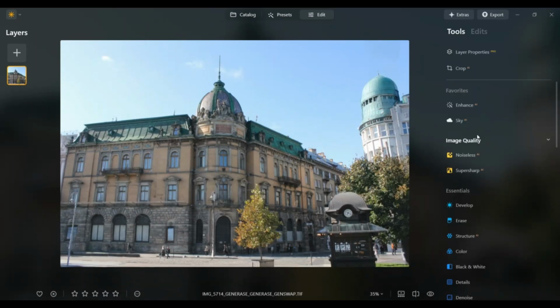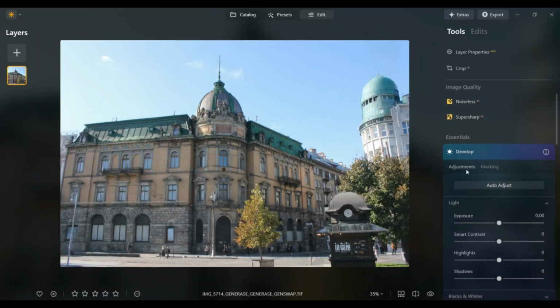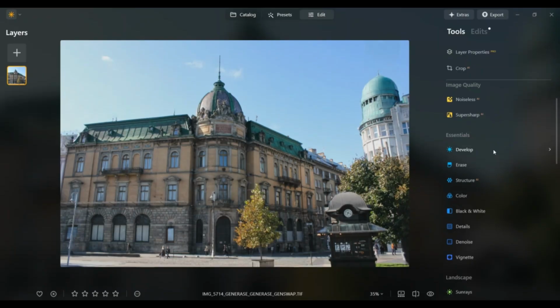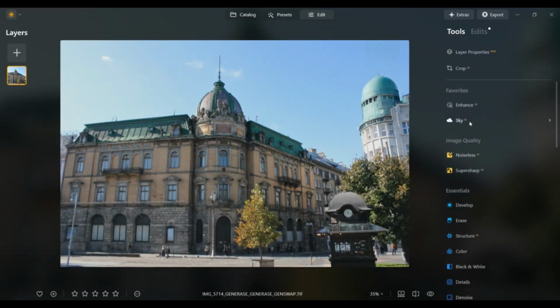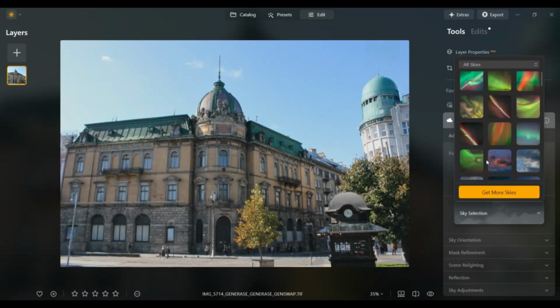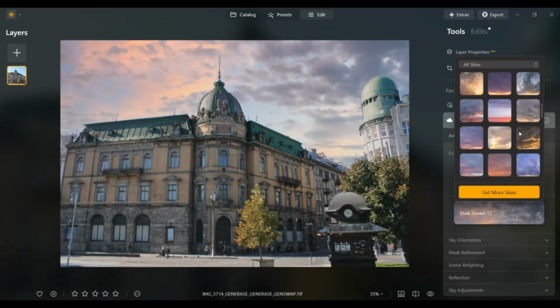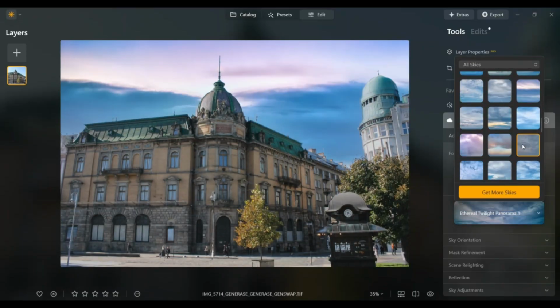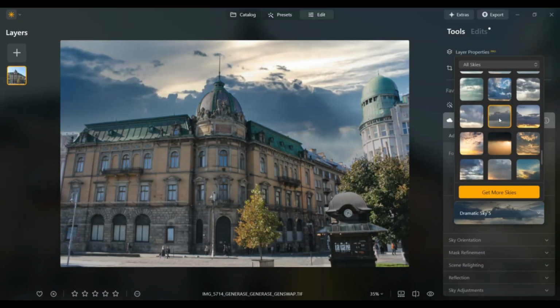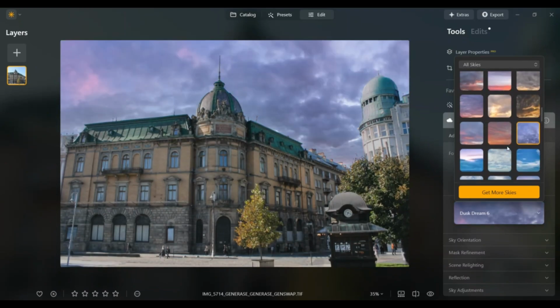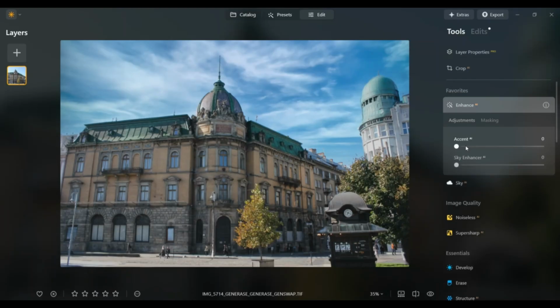Final adjustments. Now I want to make a few basic edits. Straighten the horizon, adjust exposure and shadows. Try a different sky, but still keep that beautiful blue tone. So many options, maybe this one? They all look good and you can really get creative. I'll stick with this one. I want something simple.